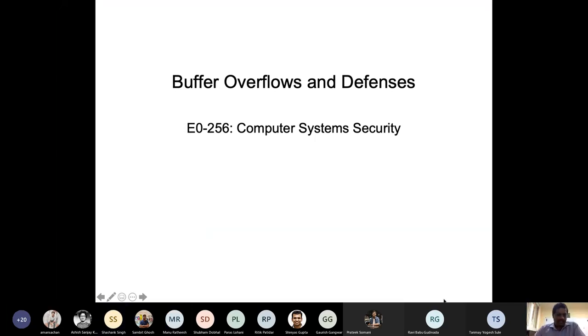So let's start the first topic. The topic is memory errors. In particular, a special class of memory errors called buffer overflows. And in this particular class, we'll actually be focusing mostly on what are called stack-based buffer overflows. I will talk briefly towards the end about what are called heap-based buffer overflows also. And also we'll be talking about defenses.